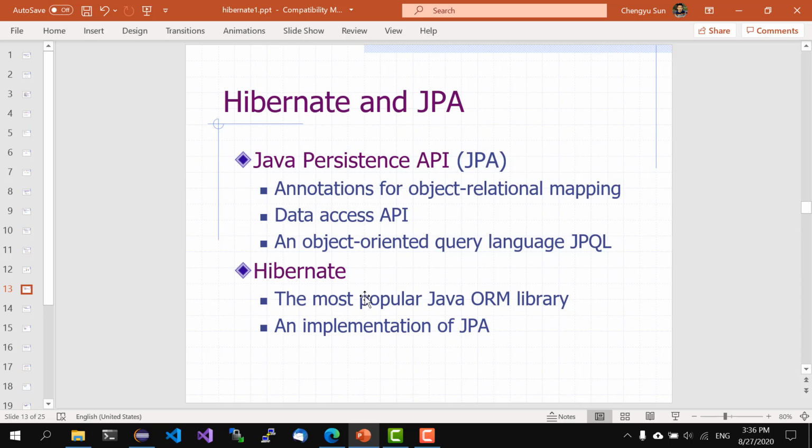JPA defines three things: a set of annotations used for mapping Java classes to relational tables, a data access API, kind of like JDBC, and an object-oriented query language, JPQL. It's like SQL, except that SQL works on tables and rows and columns, while JPQL works on classes and objects and properties. As the name suggests, JPA is an API, which means it's an interface, not an implementation.